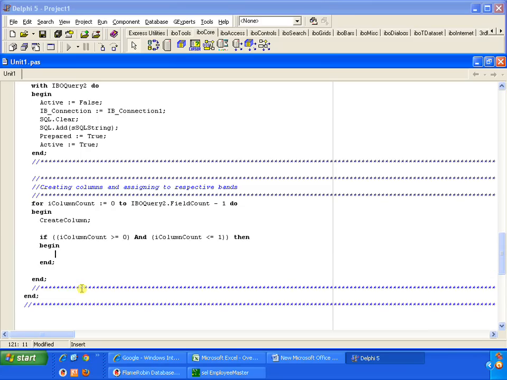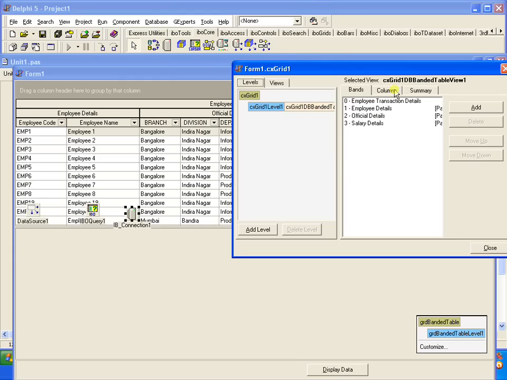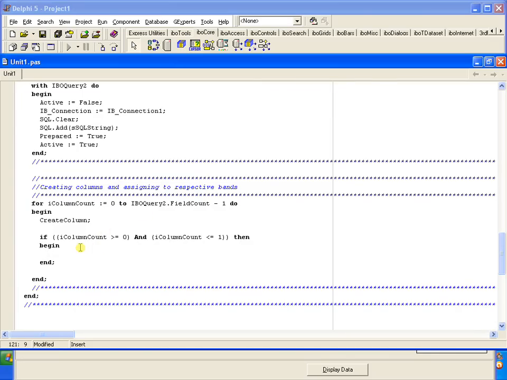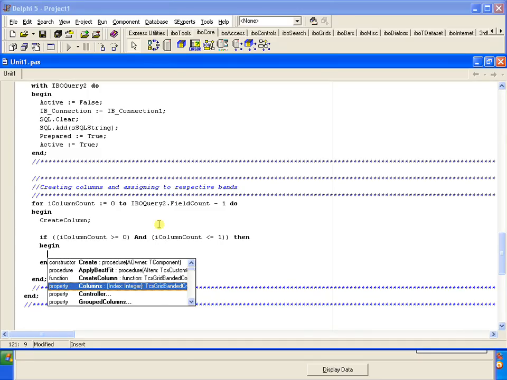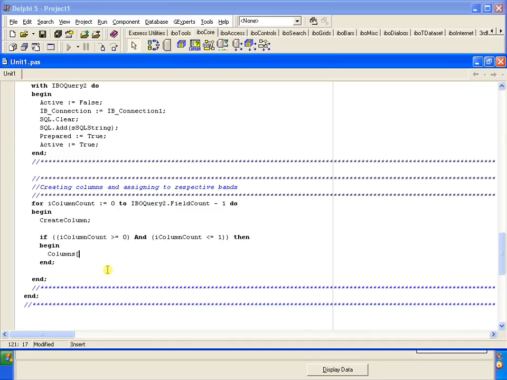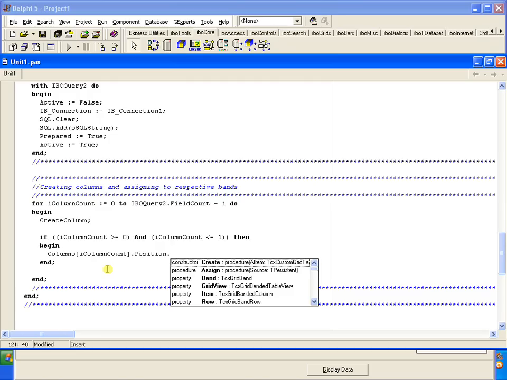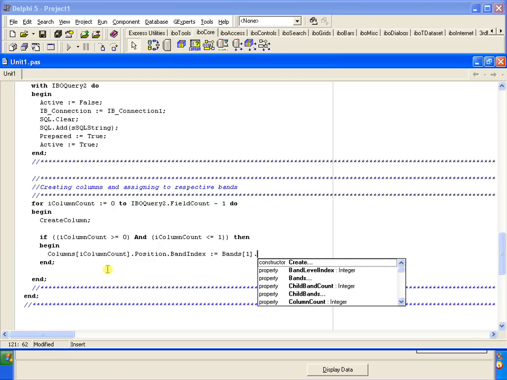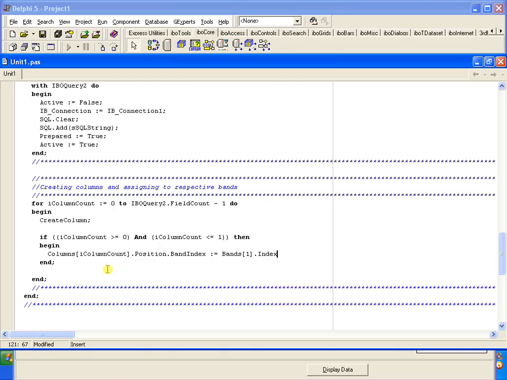begin end. We just press F12 and go to the column, select any column, press the F11 key. As you could see, we could assign the column name dot Position dot BandIndex here. So press the F12 key. What we need to do here is take the respective column. As you could see, Control Spacebar, Columns, and the index we could get from this variable name, whatever the current column is, dot Position dot BandIndex. So we need to assign to Bands of, as you could see, 1 has to come, dot its respective index. Yeah, as you could see here, we need to assign.